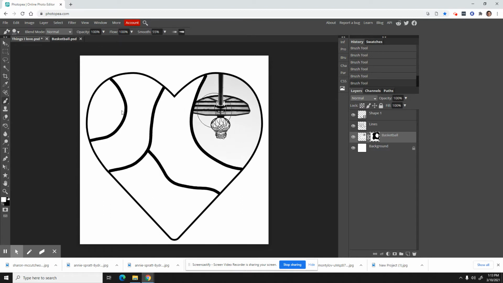Now I got basketball. Perfect. I'm going to click out of that basketball because sometimes Photopea kind of gets a little bogged down if you do that. So I'm going to click basketball off. Don't need it anymore. All right.